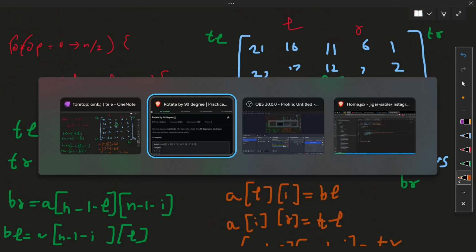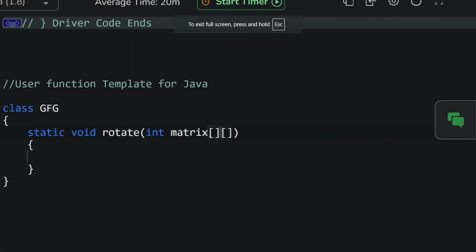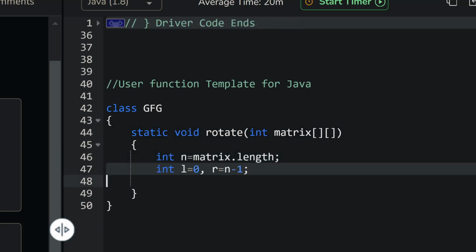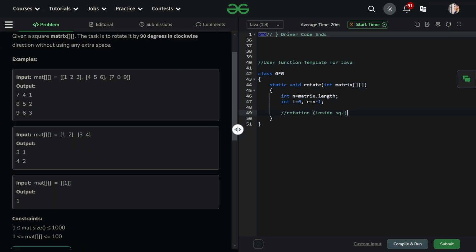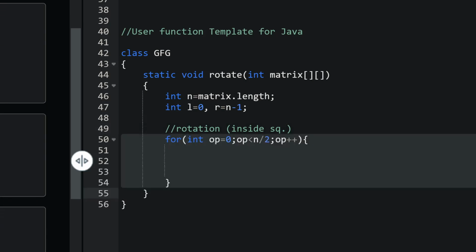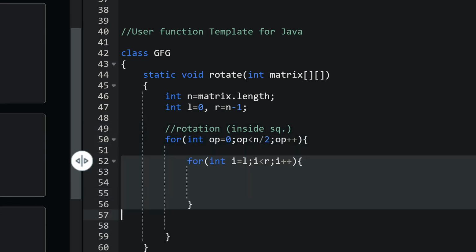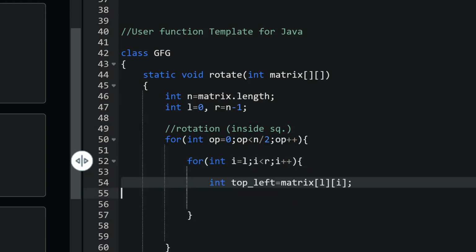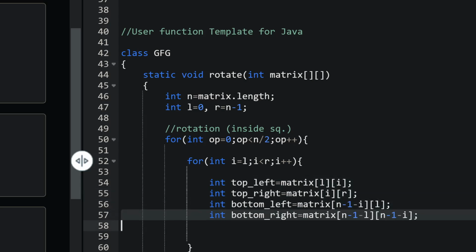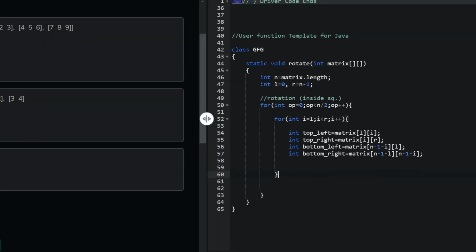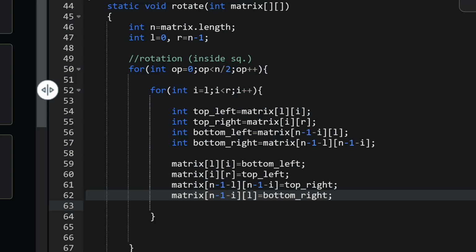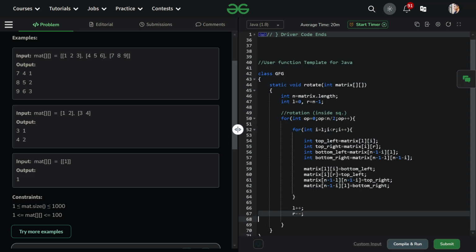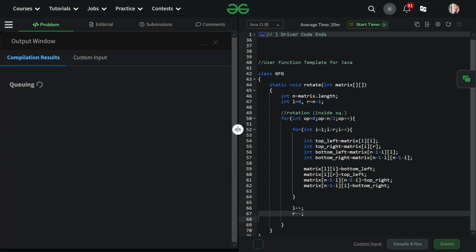So let's code this. We have N, we have L and R. Next we need to do the rotations inside the squares. So we have operations. Next we have our I loop. We pick up top left, top right, bottom right, and according to that we change the values. I already told you how it is working. Next, outside of this we need to increment L and decrement R. So let's submit this, and let's talk about time and space complexity.